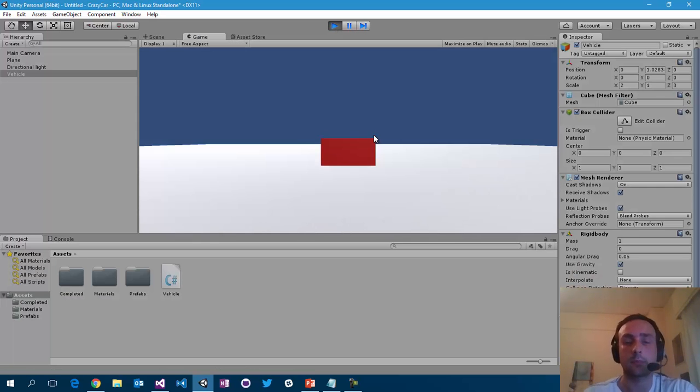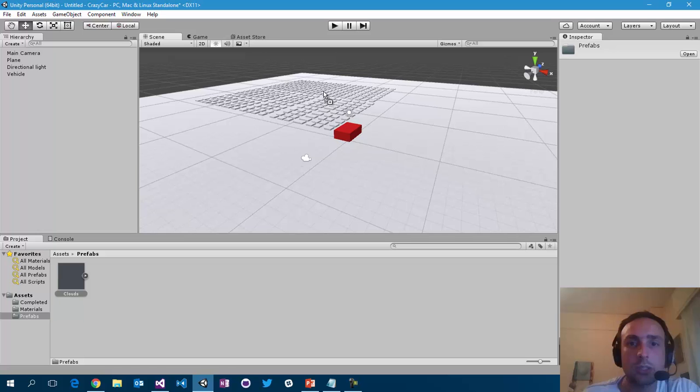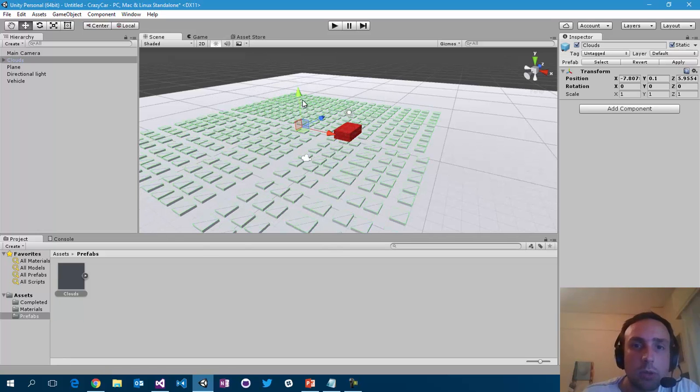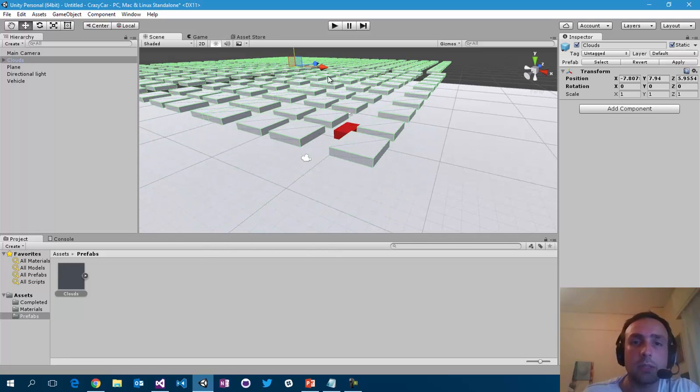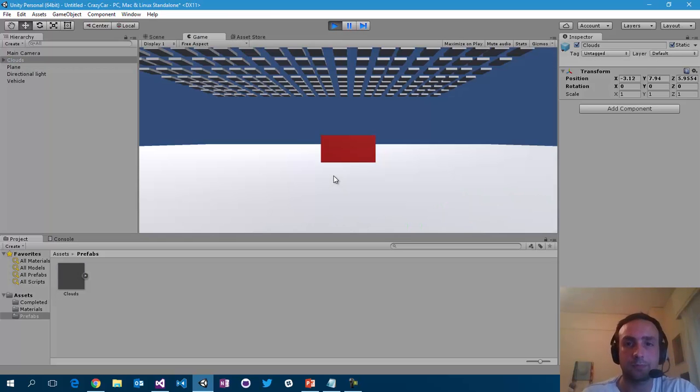Okay, so we can move the car, we can see it rotates, but while it moves, we can't see any visible difference here, and that's why I have created a small prefab here called clouds. So basically, let me take them a bit higher, and we will see that now it is moving.